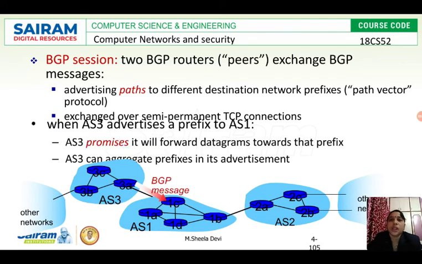Yes, when AS3 advertises a prefix to AS1, AS3 promises it will forward datagrams towards that prefix. See, Autonomous System 3 advertises a prefix to AS1. So it says that you can reach this subnetwork through me. To whom? To Autonomous System 1. So that is the BGP message sent by Autonomous System 3 to Autonomous System 1. Then AS3 promises it will forward datagrams towards that prefix. That is, the prefix is nothing but a subnetwork.